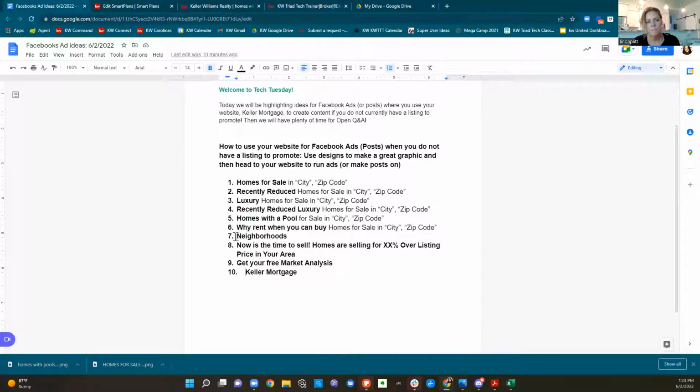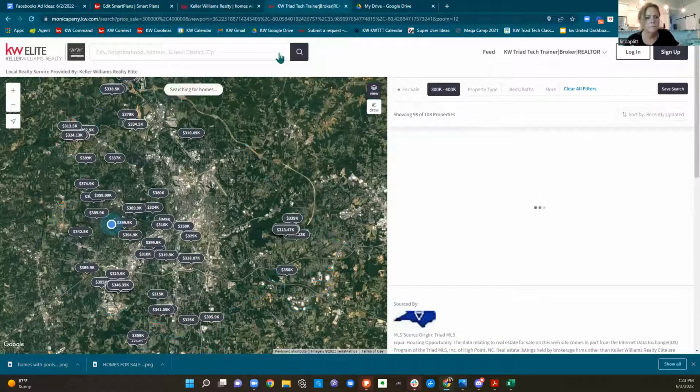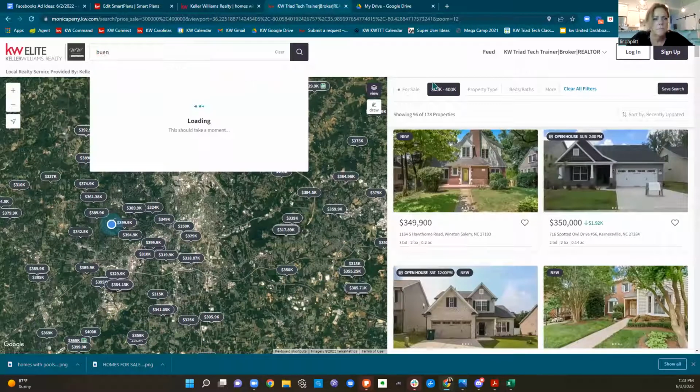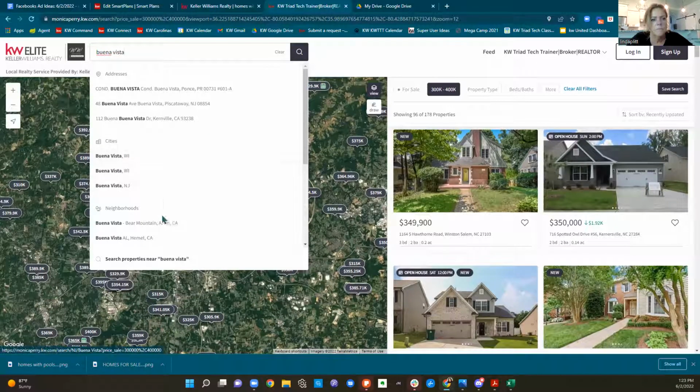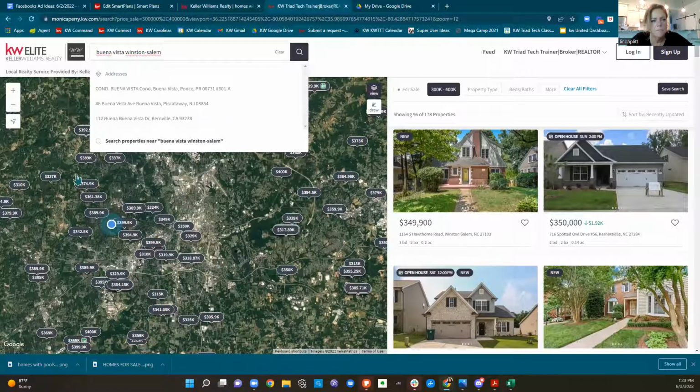Let's look at the neighborhood ones. So now we're going to head into my website and I'm just going to clear everything off. And just because I know that this neighborhood exists, I'm going to go ahead and look up Buena Vista in Winston-Salem. It's just going to take its sweet time. That's okay. We'll just let it do its thing.